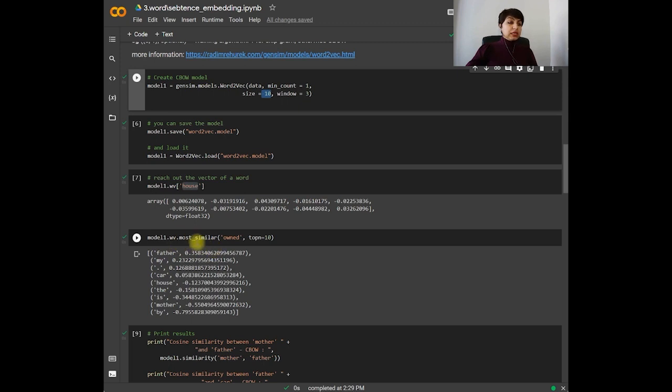It's also possible to get access to the most similar words to one word. Here we set, for example, a word, and then we want to see what the similar words are based on that. You see here that father is the most similar word to that, and this is the similarity score. This similarity score is based on cosine similarity. We can also set top to 10 or 5 or 2. It depends on how many similar words we want to show.